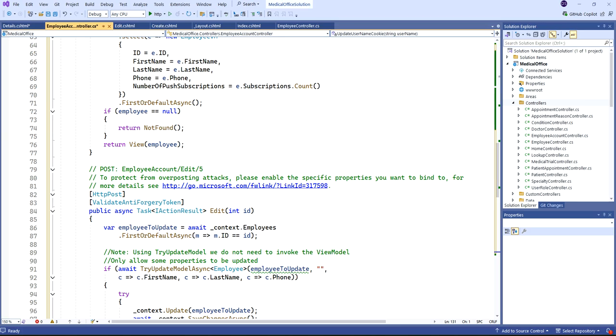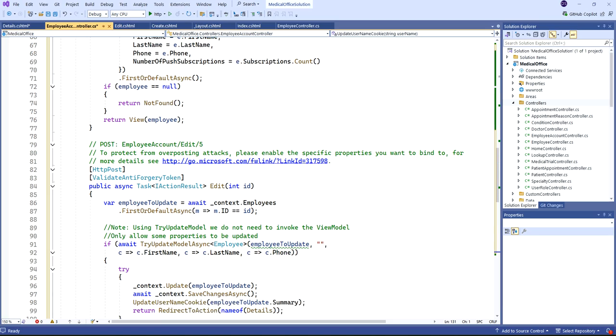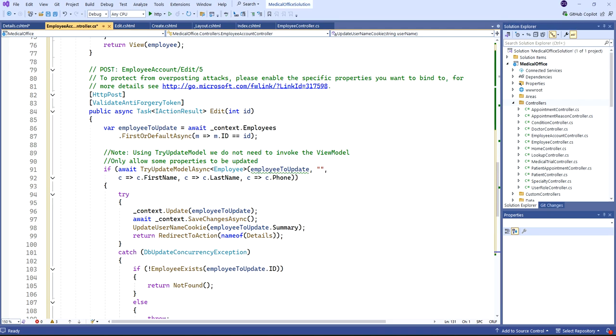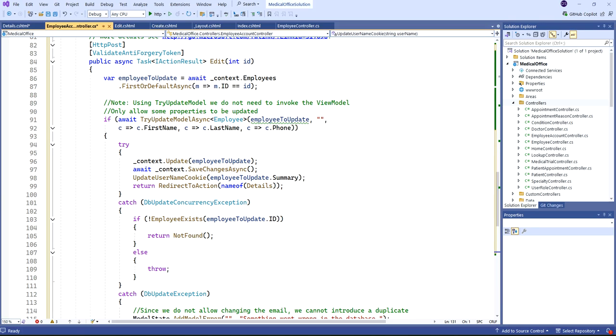Now, when we post back to edit, we have the ID here of the actual employee to update. So we can go and get them from the employees, and that gives us our actual employee object itself. And then we're going to use TryUpdateModel, so we can only allow some properties to be updated. Here we're in full control: the only thing the user can change is the first name, the last name, and the phone number. Nothing else. So we're fully in control of that because of the way that we've set up our TryUpdateModel. Then we'll try to update the employee, save changes.